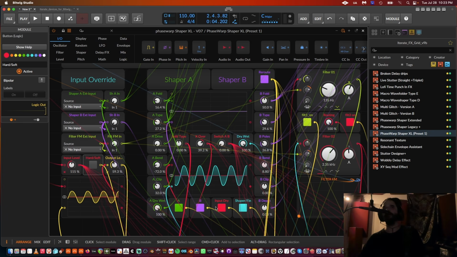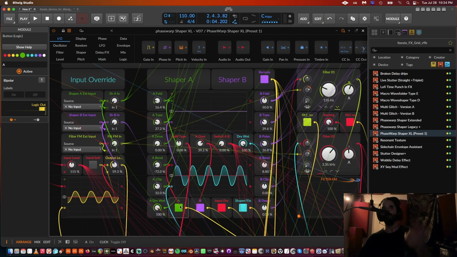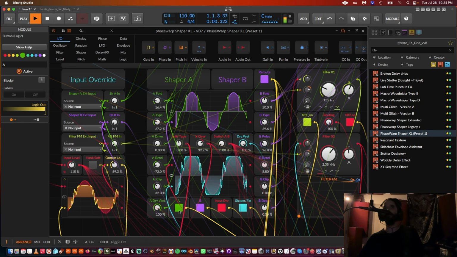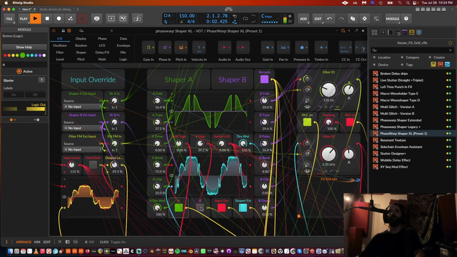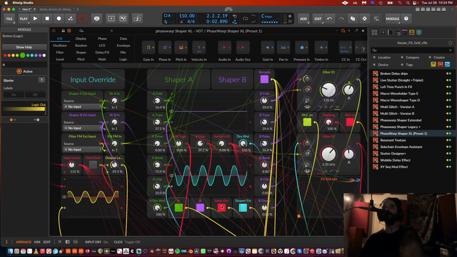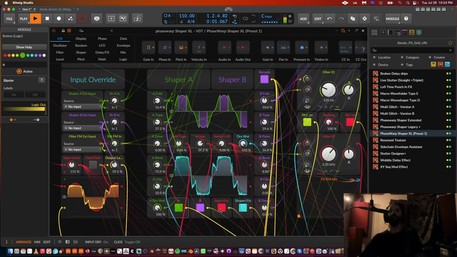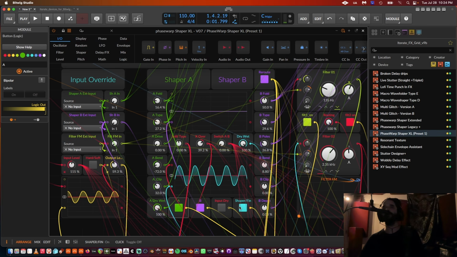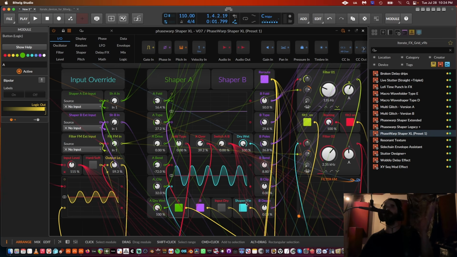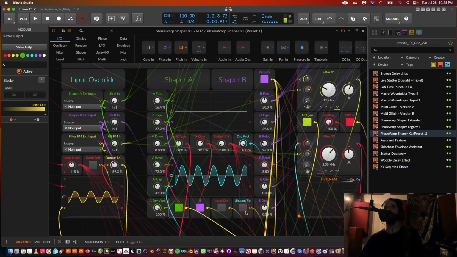And then over here, these just control the oscilloscopes. So this one determines if the green one's on up here, and the purple one, this one determines whether or not you see the dry input on this one. And then this one over here determines whether or not we're looking at the final output of the wave shapers or the final output of the filters. So if it's over here, we're going to see the final output of the shapers. If it's over here, we're going to see the final output of the filters.